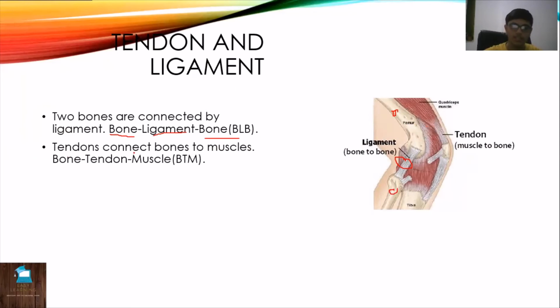Then the next one is tendon, which connects bones to muscles. So you can say, here is bone, then tendon, here is tendon, and the last is muscle here. BTM: B for bone, T for tendon, M for muscle. And earlier, BLB: B for bone, L for ligament, B for bone. So this is a short trick which can help you in exams.